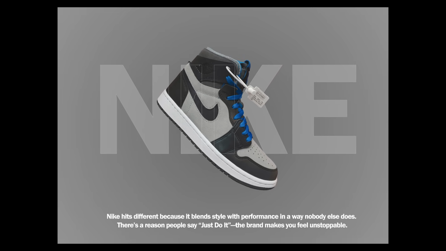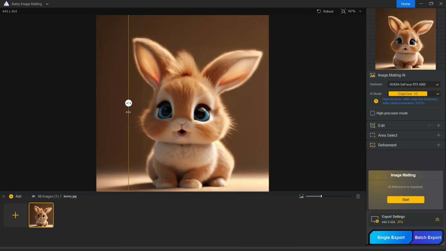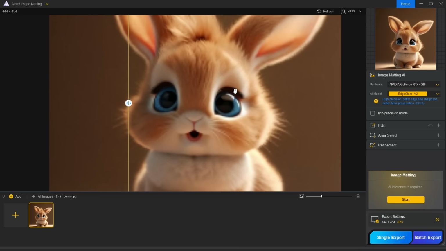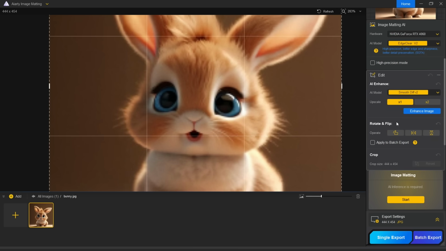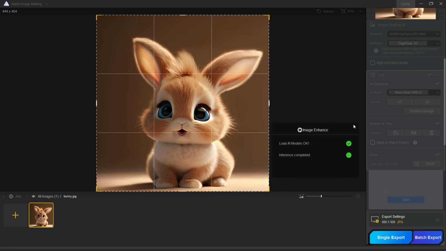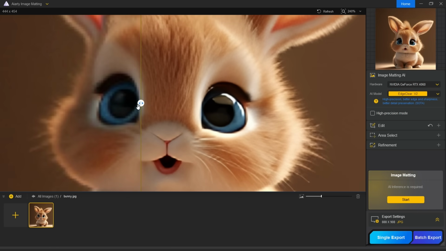Now I have this image and you can see the quality is really bad, pixelated and blurry. AIRT doesn't just remove backgrounds, it actually fixes the image too. So I'm going into the edit section, choosing more detailed GAN V2, setting upscale to 2x and hitting enhance image. And there you go, the image becomes high resolution and blur is gone.